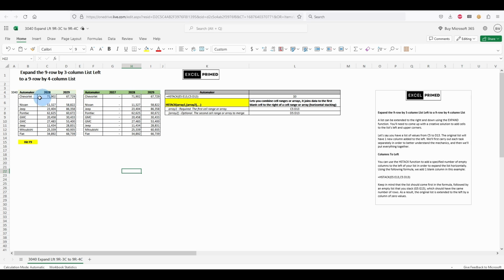Here's our Lego block. We have automaker, 2028, 2029. We have a bunch of cars. Hit F9, stuff changes, not a big deal. The goal here is to pretend that you're moving 2028, 2029 to the right. Or, put it another way, you're going to squeeze a new column in between automaker and 2028. Define it however you want. In the end, this is the result.